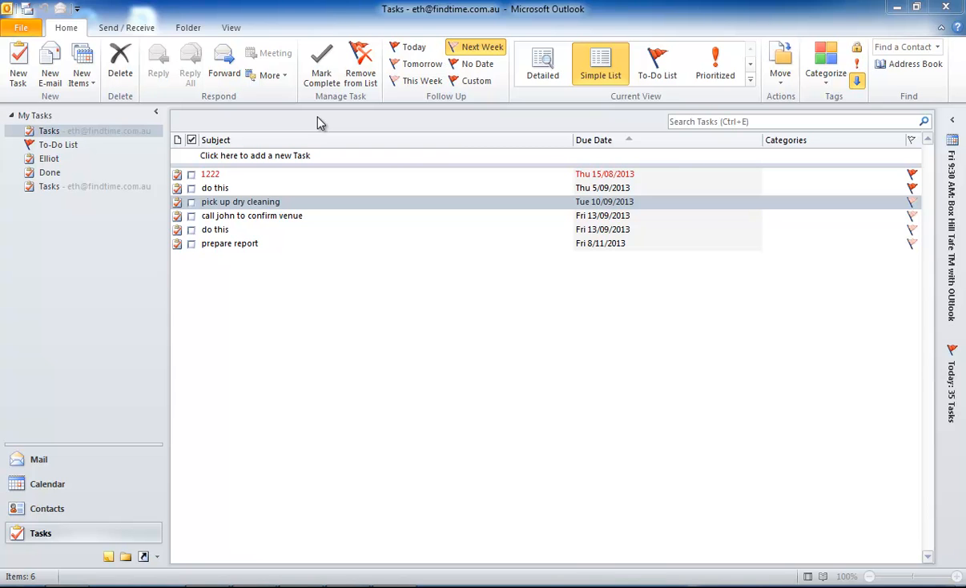I'm just going to show you a couple of quick tricks in the way you can set up your tasks using categories to help cut through and prioritize the types of work, and also to help decide what you're going to delegate to other people.